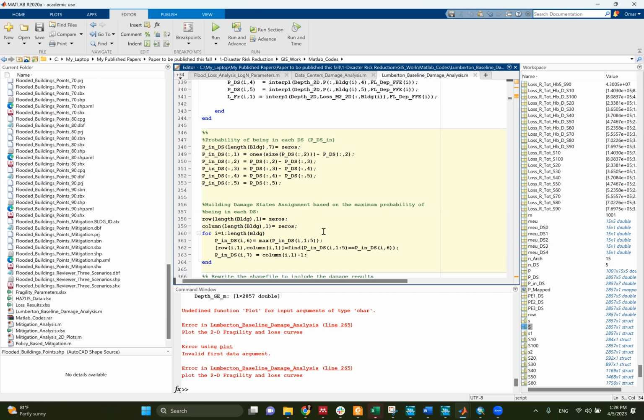Like when we say, for example, that this building is damage state 1, based on what? Based on probability. But if we say that this building is damage state 1, this doesn't mean that it has no other probabilities. No, it has other probabilities, but because these probabilities are lower than this, we assign a single damage state for this specific building.